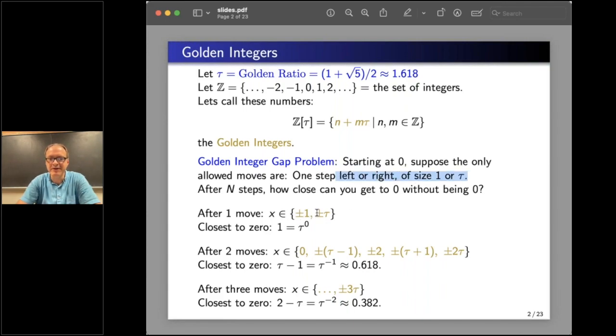After one move, you can only reach these points. So the one that's closest to 0 is 1. And after 2 moves, you can reach these, but you want to get close to 0 without being at 0. So the smallest gap from 0 is this, which happens to be the same as tau inverse. And after 3 moves, the furthest you can get from 0 is 3 tau, but the closest you can get to 0 is 2 minus tau. You make 2 moves to the right of size 1, and then 1 move to the left of size tau, and then you reach this point, and that's the closest you can get to 0 after 3 moves.